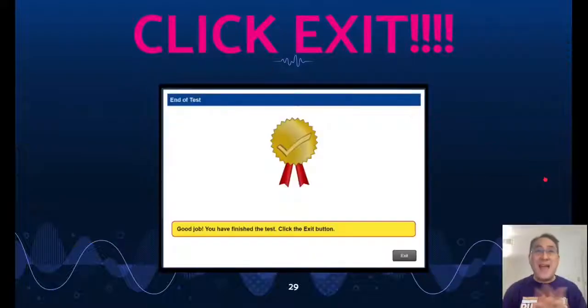Finally, at the very, very end of the test, when you see this screen, be sure to click exit. Don't just close your Chromebook, because we've had to go back and have many kids open up their test again because they never clicked exit. They just closed it and went home.